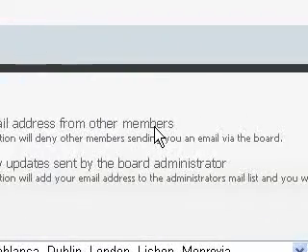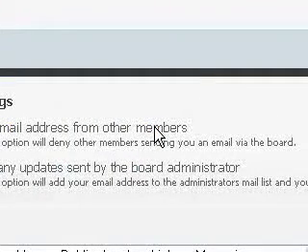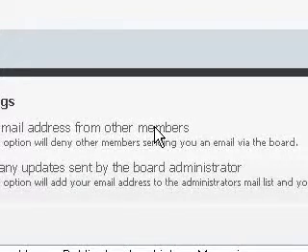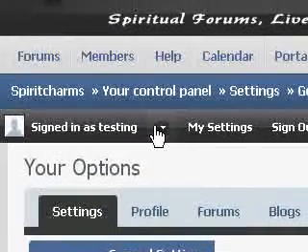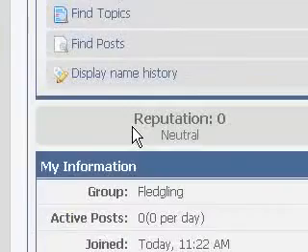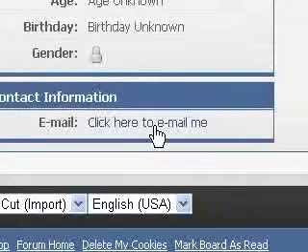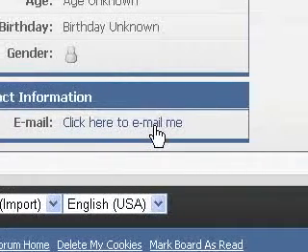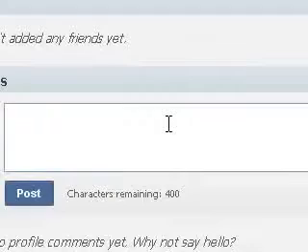Now this doesn't mean that if this isn't clicked they can see your email address, because they can't. All that means is that other members can't email you from the board. If you look again at your profile, there's your profile there. It says here, contact information, email, click here to email me. So that's all that means. It just means that people can email you by clicking on that, but they can't see your email address.